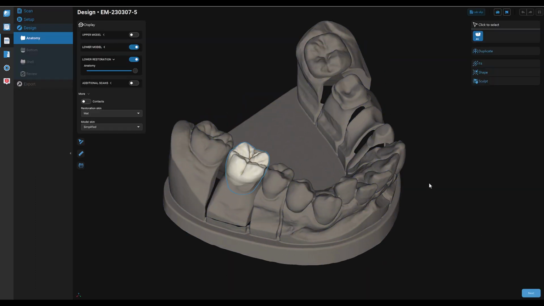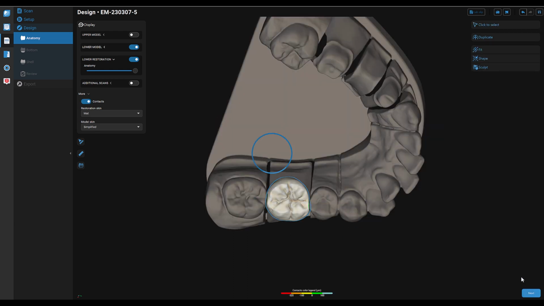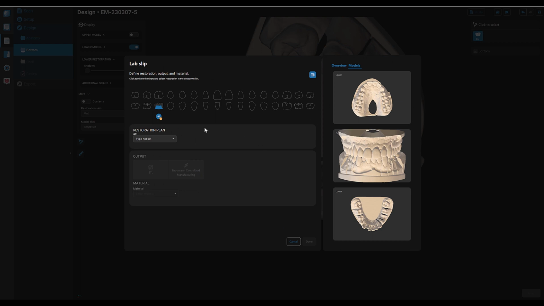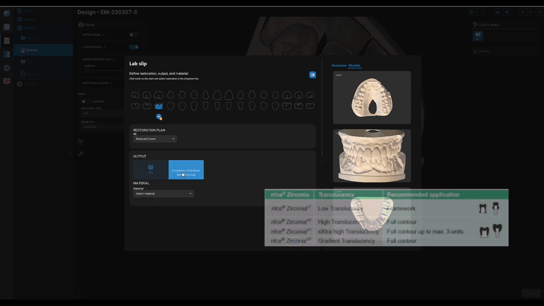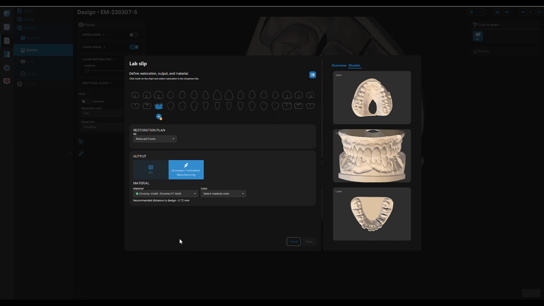After scanning, an initial proposal is created and can be modified in the following steps. Select Reduced Crown and as output format, Straumann Centralized Manufacturing. A broad selection of different materials is available. In our example, we use nice zirconia HT multilayer and the color 2.